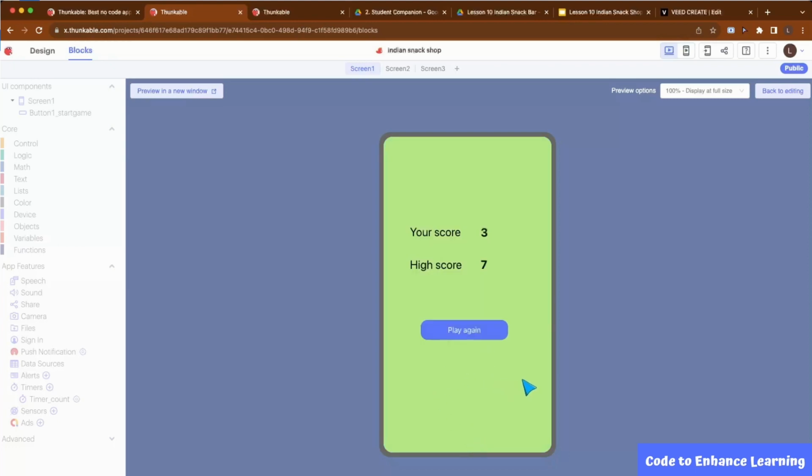You will see that the high score is showing 7. This is because I already played the game before and I scored 7 points. That score is already recorded in my game. Now, this recording of high score at a device level is called persistent data storage, and we will see how to code this in our game. Now, let us play the game again.